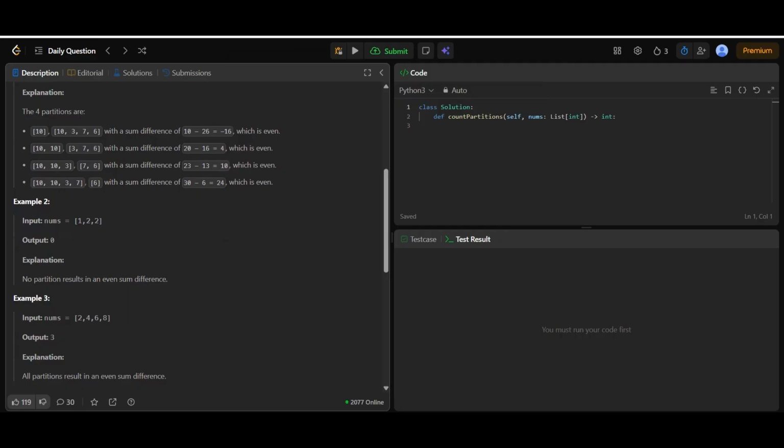Example 2, input, nums equals [1, 2, 2]. Output, 0. Here, none of the partitions produce an even difference between the left and right sums, so the answer is 0. Example 3, input, nums equals [2, 4, 6, 8]. Output, 3. All possible partitions here give an even difference, so every split is valid. That means the result is 3 partitions. That's it for the examples.